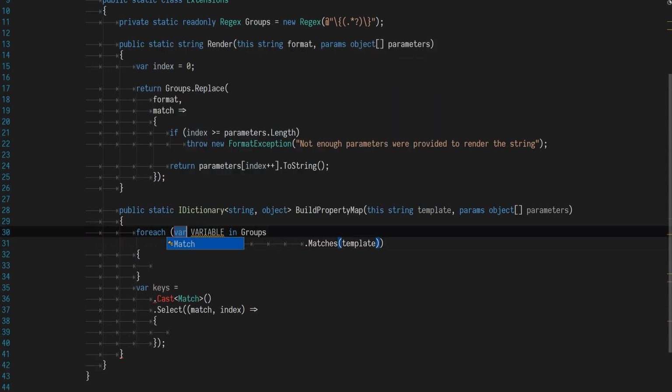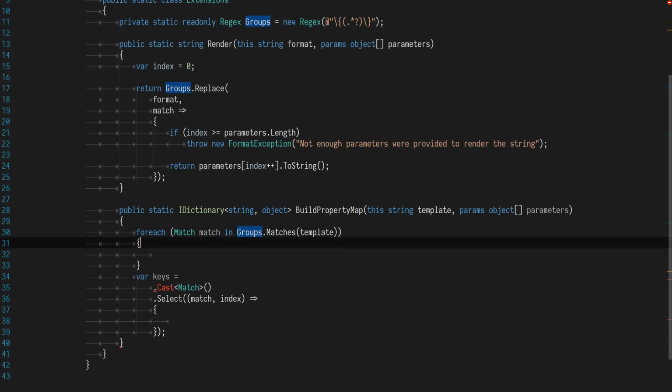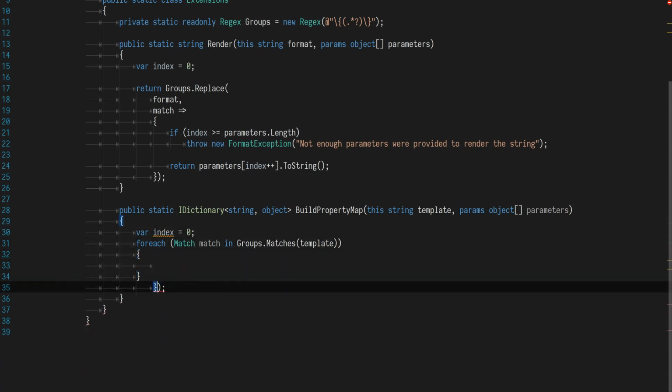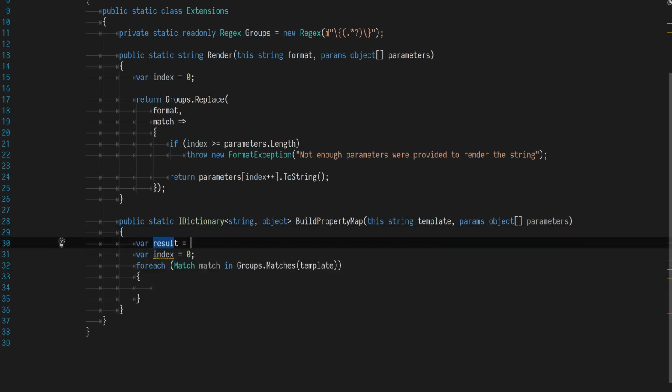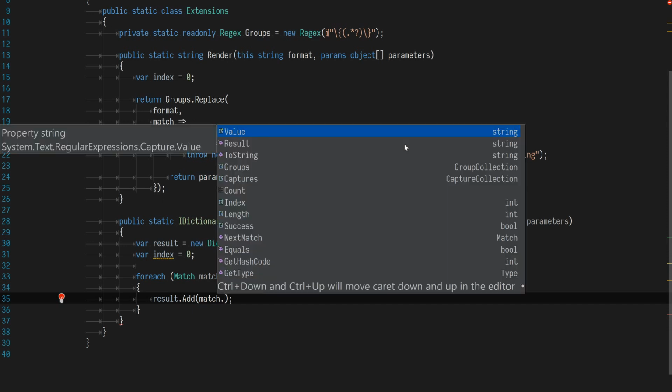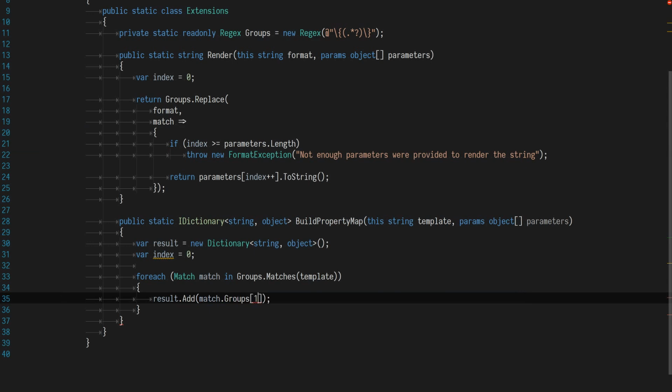Do foreach var match, and rather than use var, we use the type name because then that does the casting for us. And we'll have var index equals 0, and var results equals new dictionary of string object. And then for each result, we shall say results add match dot. Now I think that's the entire capture. I think what we're after is the first group in that, but I'm not certain. So we'll do that, and then we'll say take parameters index plus plus.